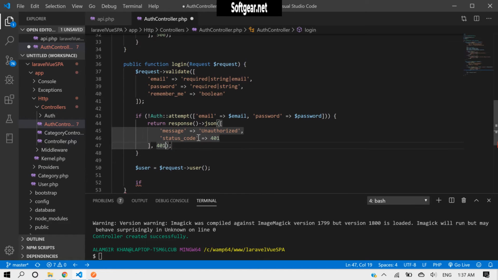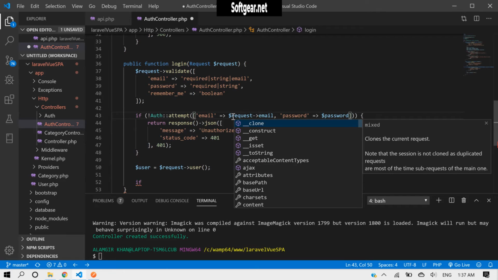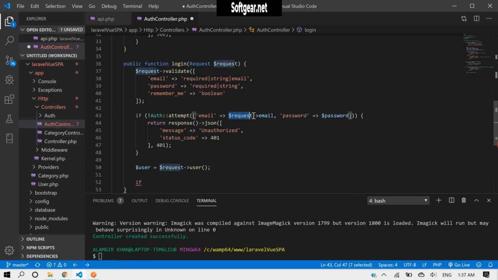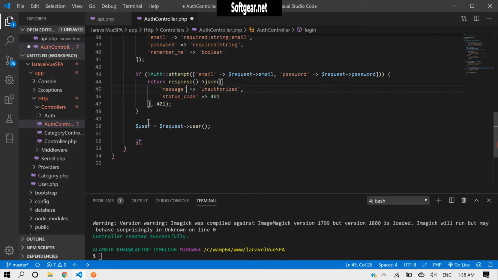Okay, and this email will be from the request. So request of email, and also request of password. Okay, fine. Now if it's validated, then we must have a user, so we can get it from request. Okay, and here we need to check the user role.